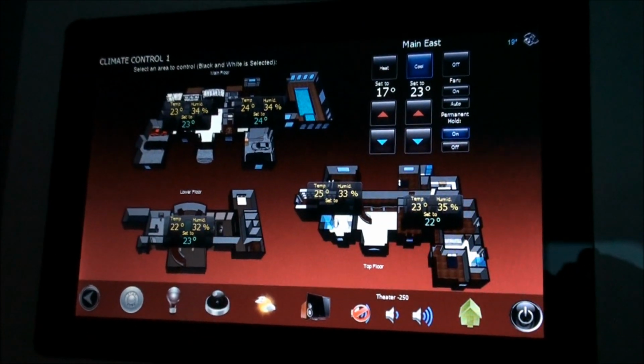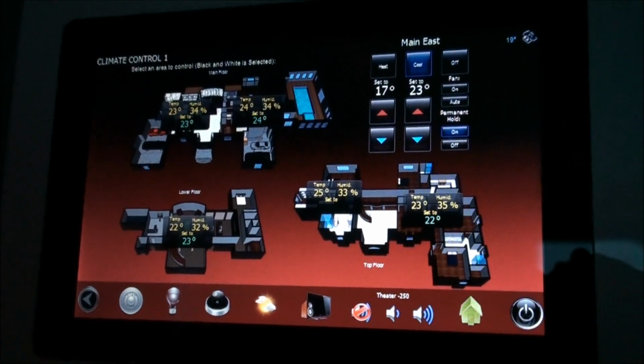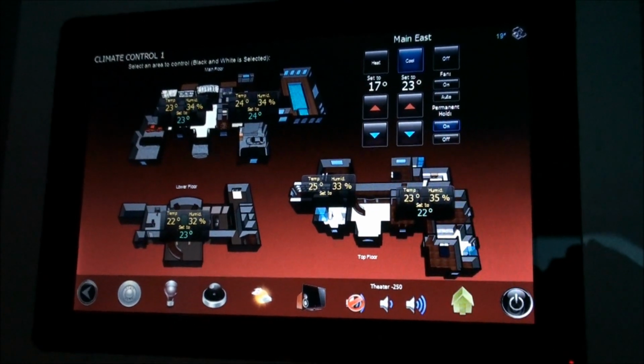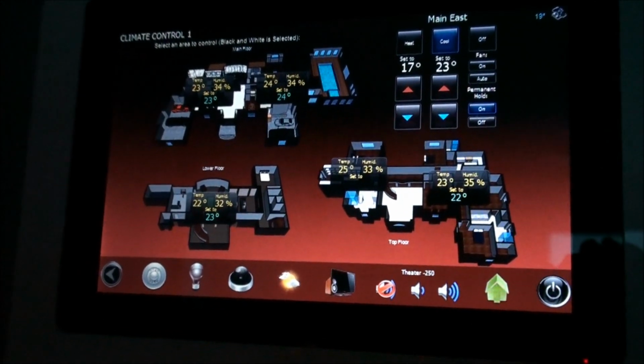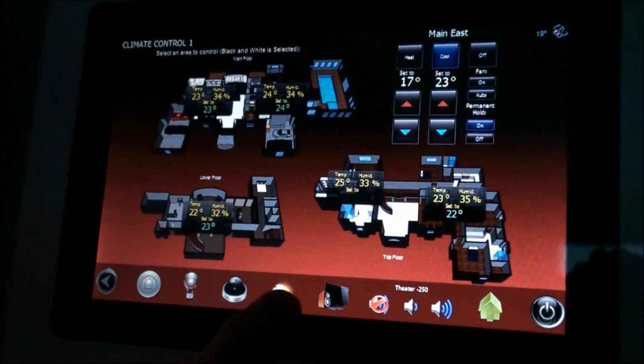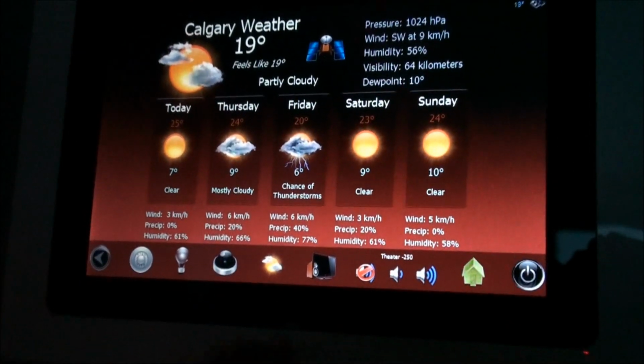So that's our way of controlling the climate here to make it simple for the customer, instead of walking around the house controlling each individual thermostat. What else do we have? Weather is here. That's pretty straightforward.